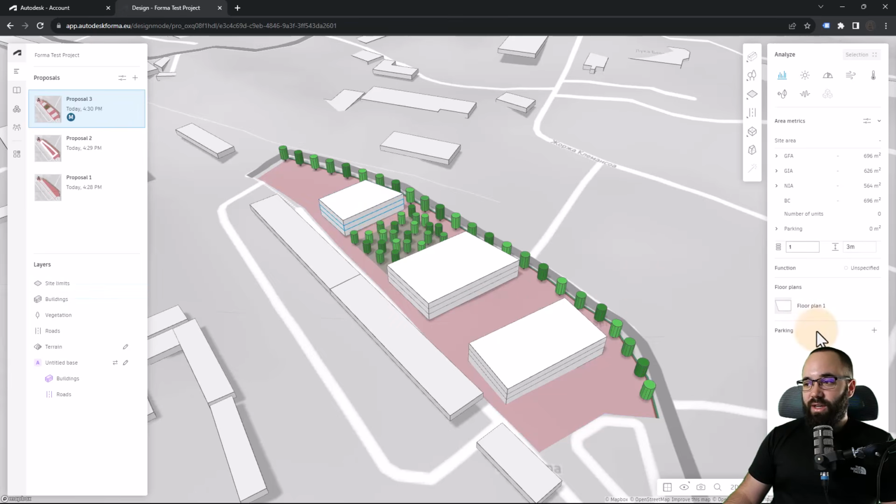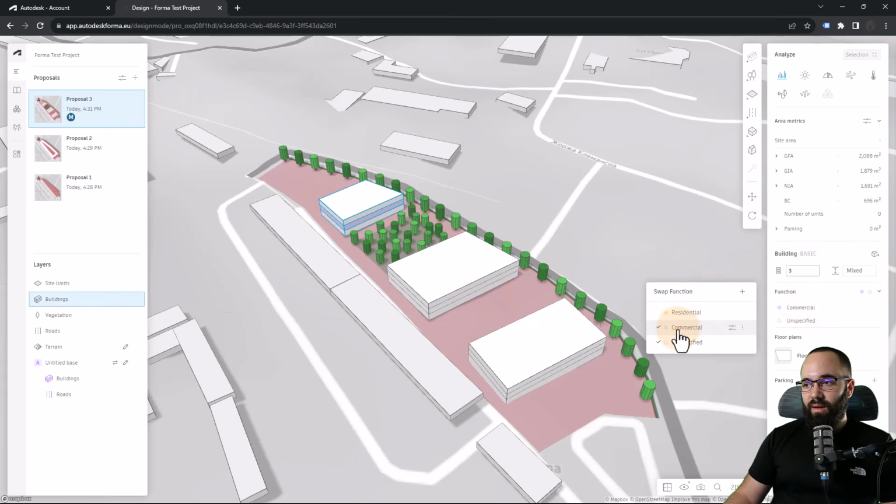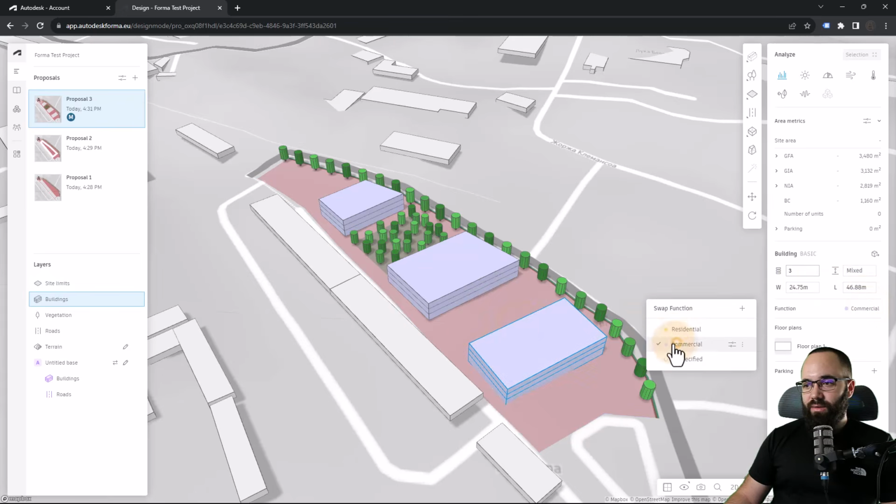Finally, we need to adjust the functions. So let's set this to commercial. I want to select the entire building, commercial. There we go. Select this one, commercial, and then select this one and also commercial.